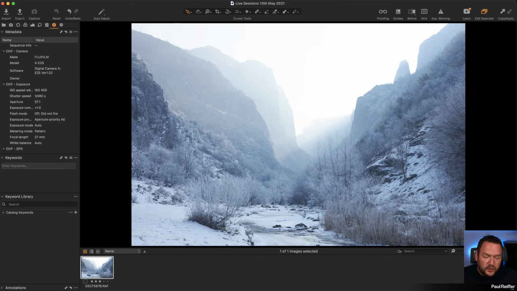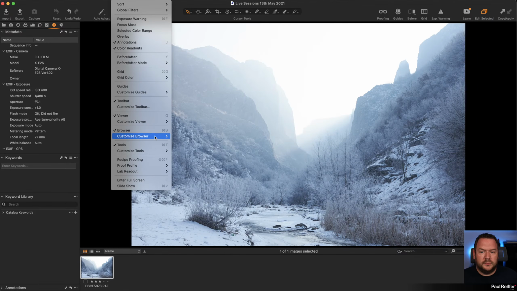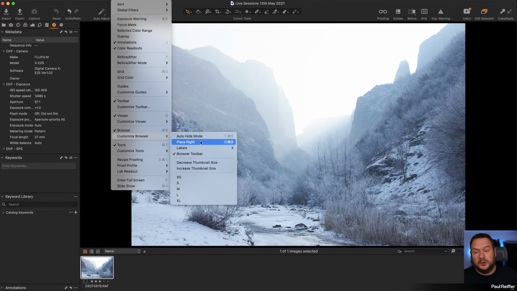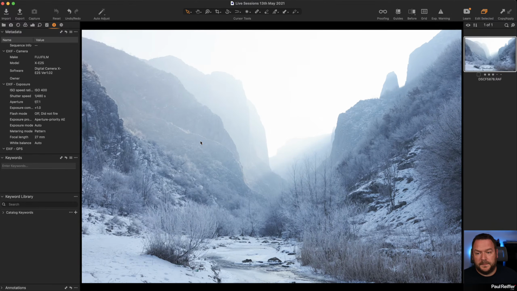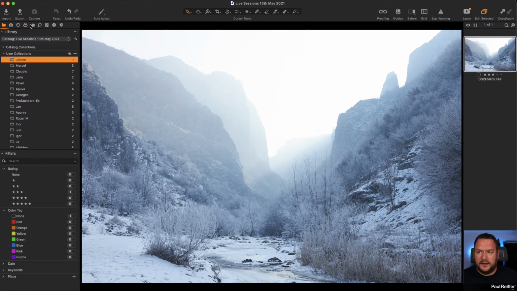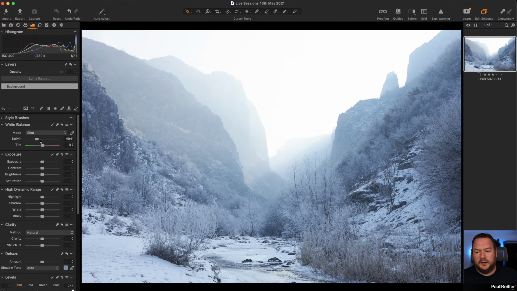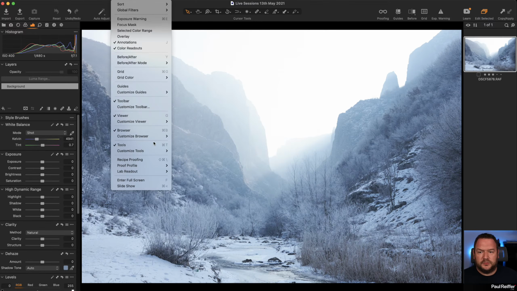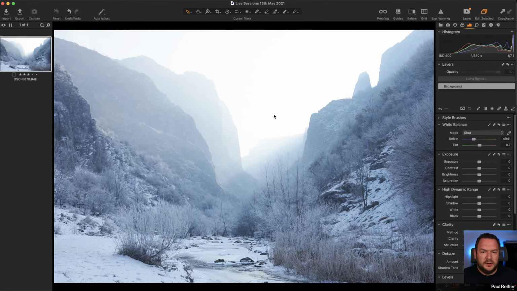For those of you that don't want the browser on the bottom, again, View, Customize Browser, Place Right, or Shift Command B moves it or toggles it left to right. And for those of you coming from other editing pieces of software, sometimes you want the controls on the left. Well, literally on the Customize Tools, Place Right does the switch. So if you prefer that way of working, you can.